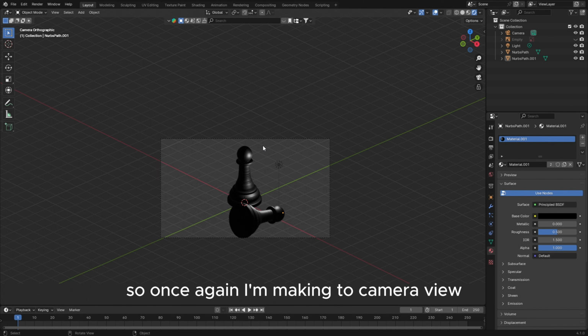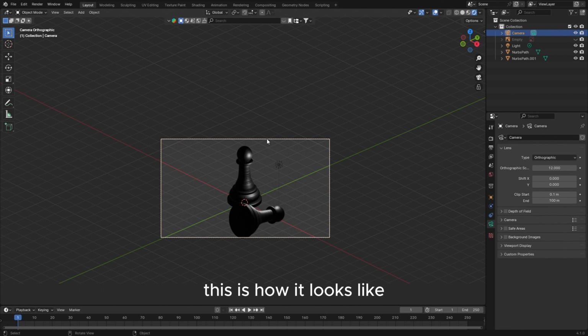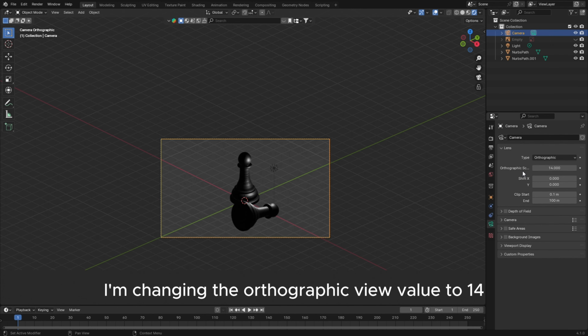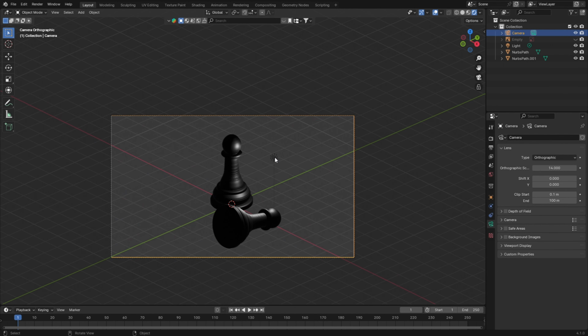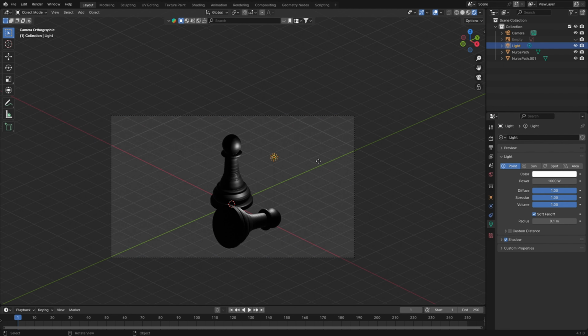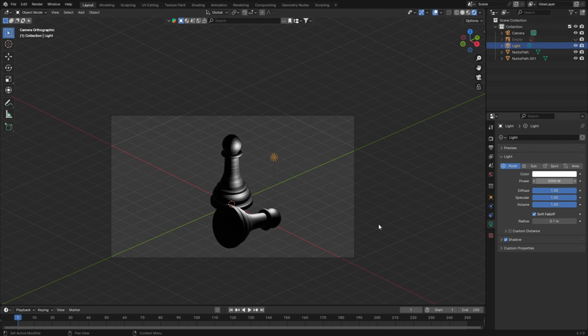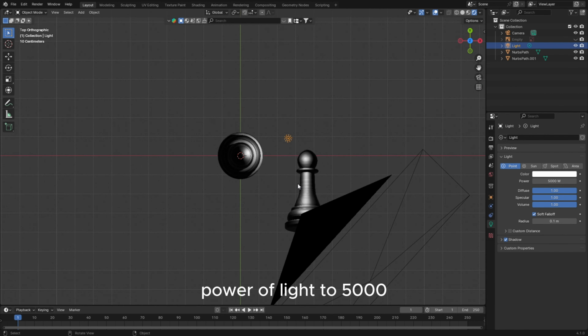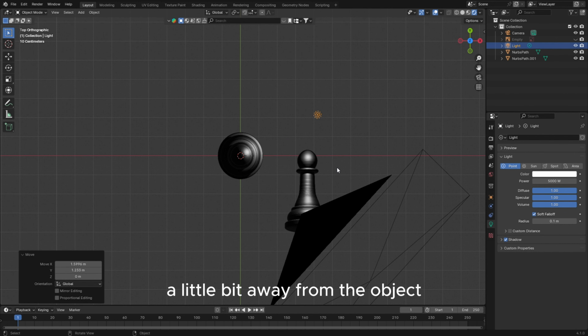So once again, I'm going to camera view. This is how it looks like. I'm increasing the orthographic view to 14, and I'll increase the intensity of the light, power of light to 5000, and a little bit away from the object.